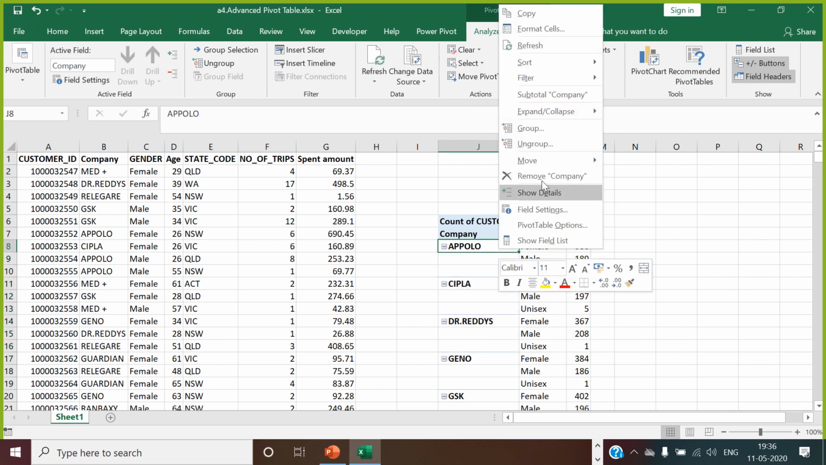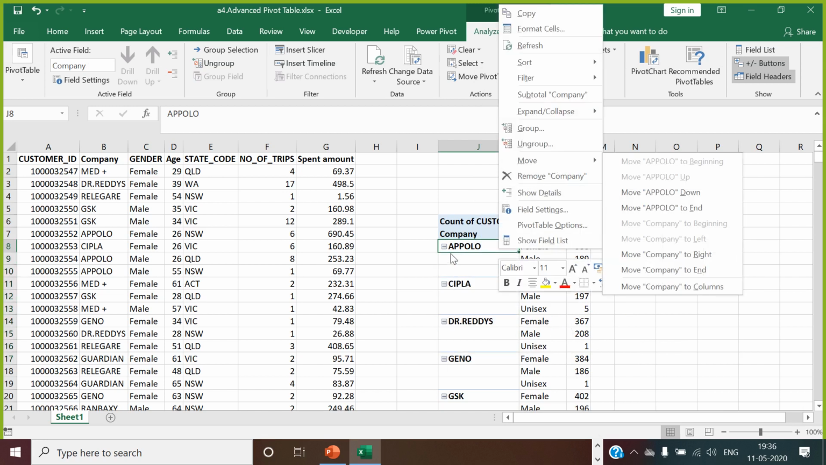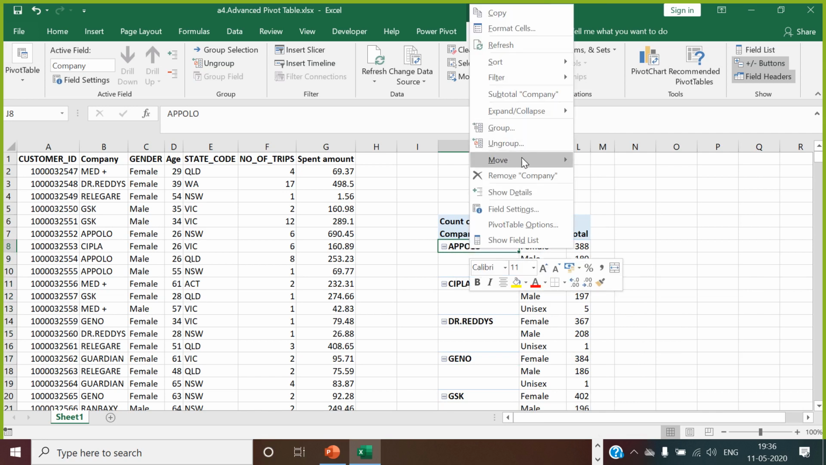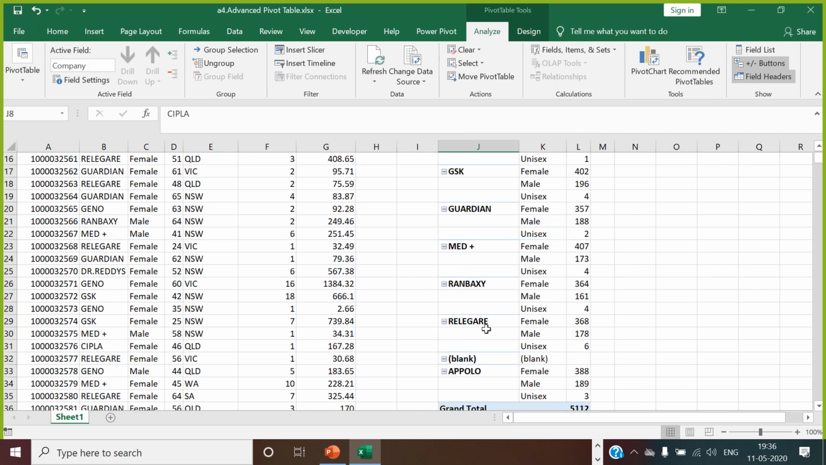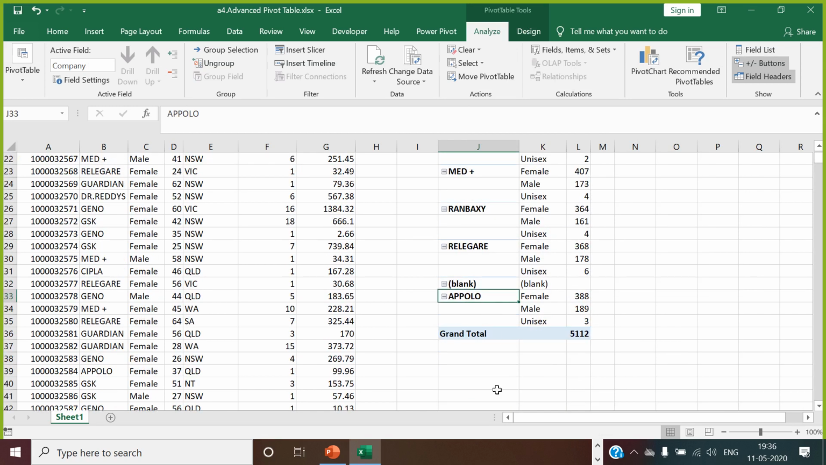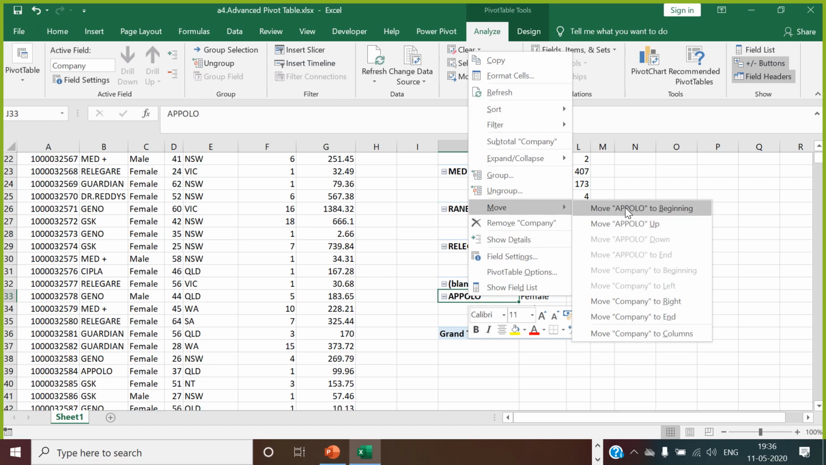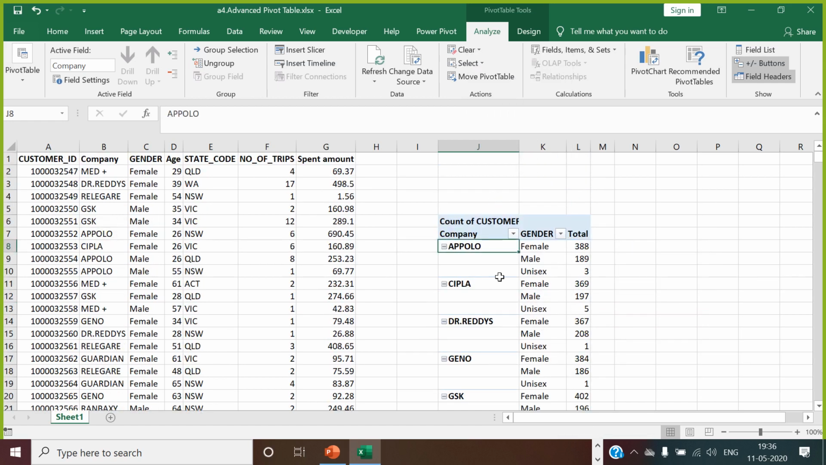The next option is about how to move items. Let's say I want to move Apollo to the last record. You can move it to the end. Now you can see Apollo is coming at the end here. How to make Apollo go to the top again? You can go to move to the beginning. Again, you can see Apollo has come up. You can interchange the position of the rows within the pivot table, guys.